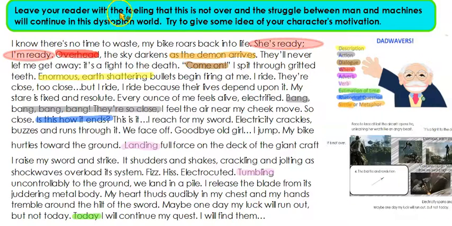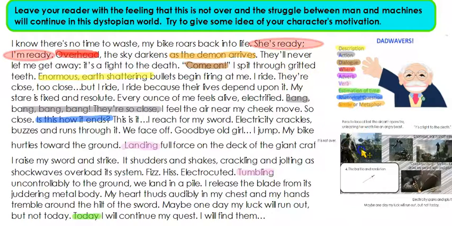We're going to leave our reader with the feeling that this is not over, and the struggle between man and machines will continue in this dystopian world. Try to give some idea of your character's motivation. What was this all for? What do they feel might happen to them next? You've got your checklist there to keep helping you, and I've highlighted some of it to show you again how I've put mine together, and I've got my planning.